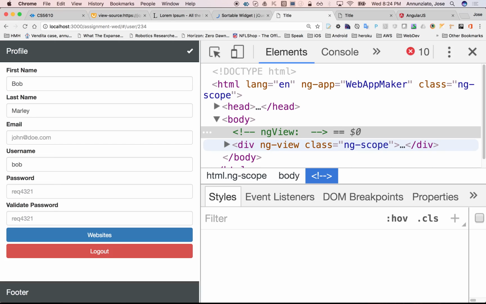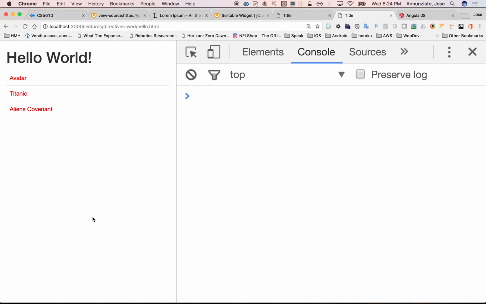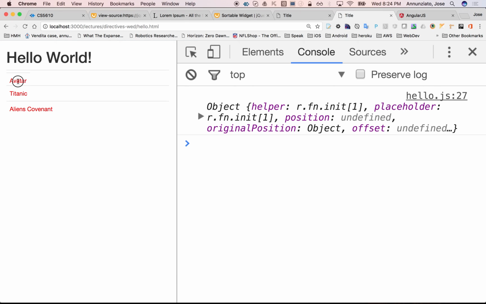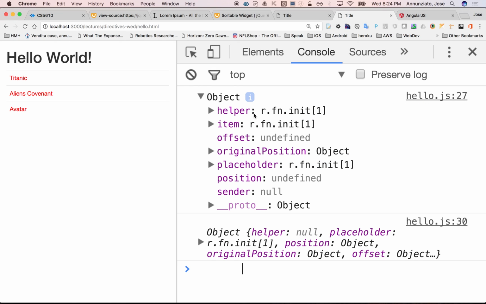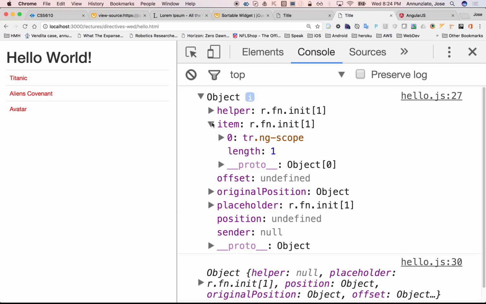So let's start dragging this around again. If I start, notice that it shows the object. That's the object. And I let it go, and then it shows the object. If you click on here, it tells you the actual item. If I hover over it, the item represents the actual item that was being dragged, okay?